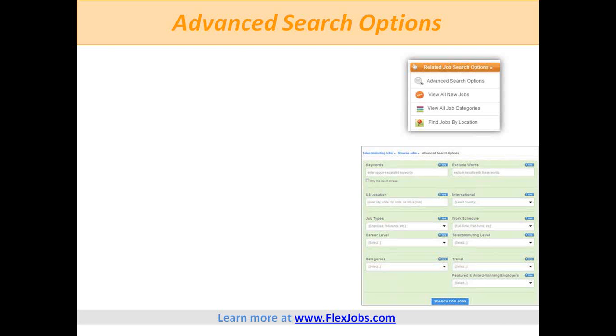But the advanced search is where you can run a search on your own and really narrow down what you're looking for, the types of jobs you're looking for, and the flexibility. So you'll see over on the right-hand side, there's that orange bar that says Related Search Options. We'll move through this slide, and then we'll go live to the site so you can actually see where you can find the search. The advanced search is located under the Related Job Search Options bar. And when you get to the page, it'll be that light green. Those will be the fields that you will be filling in.